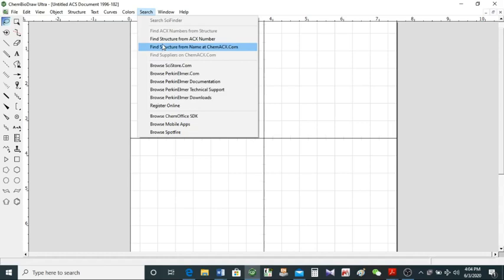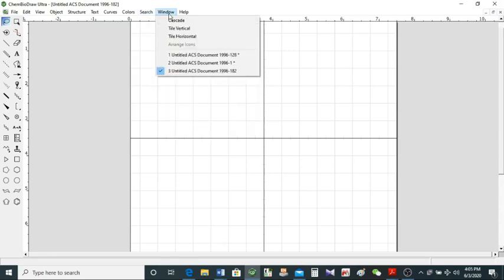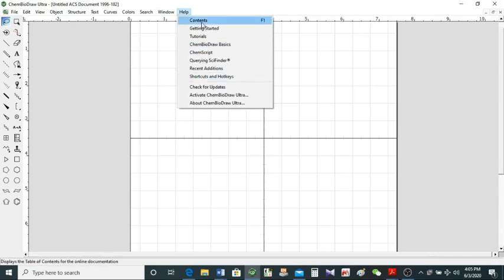You can find structures for a name from these options. You can connect to SciFinder if you have access to SciFinder. So you just draw a structure and click on this option. It will search it for you in SciFinder, and you can browse different web sources as well from here. You can cascade and tile your window vertically or horizontally from here, and here you can find some help. Now let's come to the main toolbar.